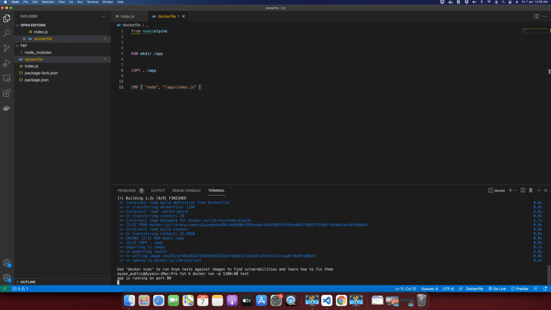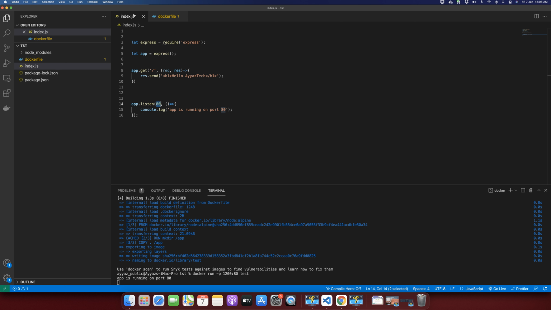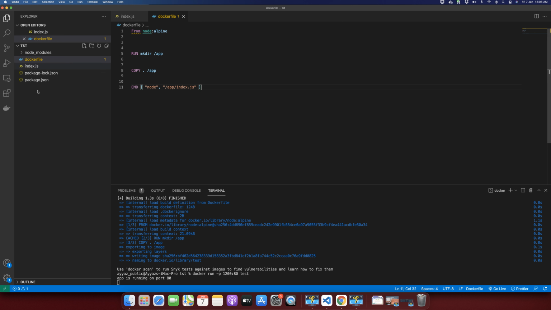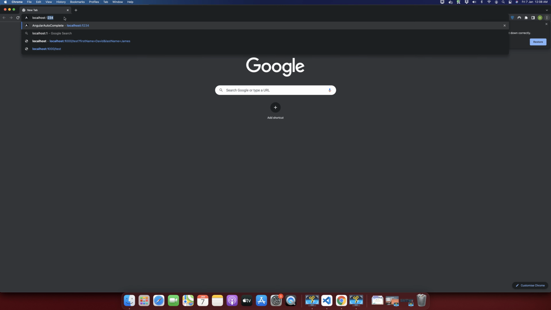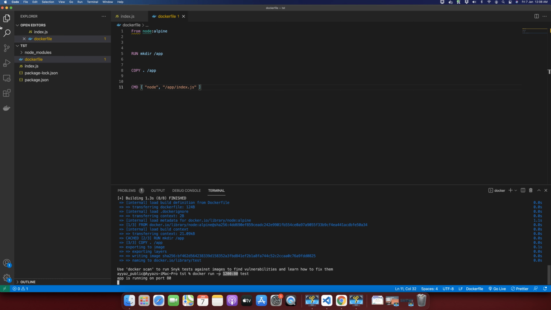After running this command, you can see that it is saying the app is running on port 80. This is the same console message that we wrote in our Node.js file, so it is coming from here. Now, as port 80 is exposed on your system port 1200, we can test this app right from your own computer. For that, type localhost:1200, press enter, and look at this. It is showing the content coming from the container.